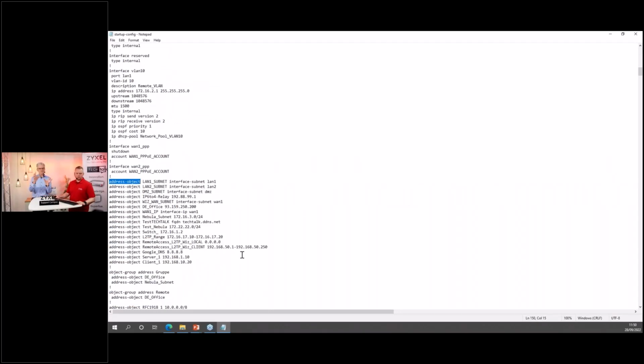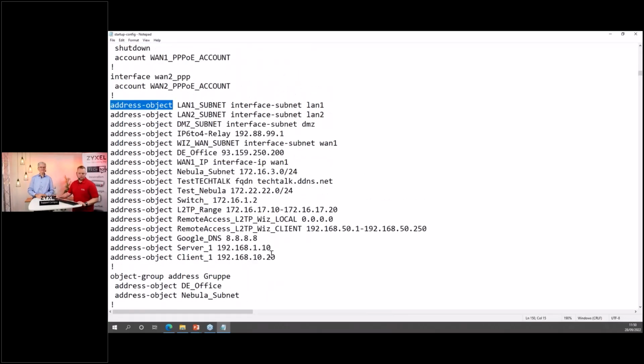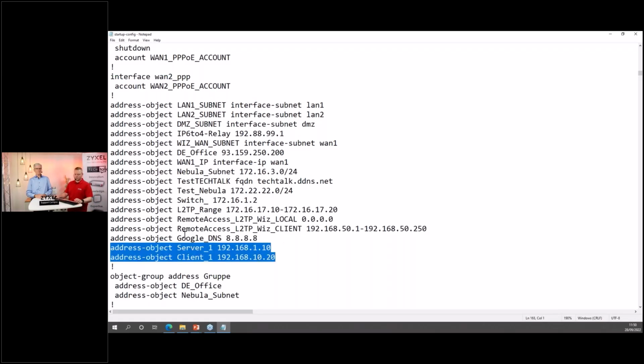Can you enlarge it a bit? Of course. Thank you, so that everybody can see it. So we can see the list of available address objects, and we can also find our current objects.